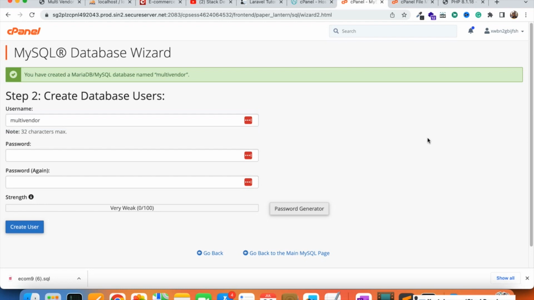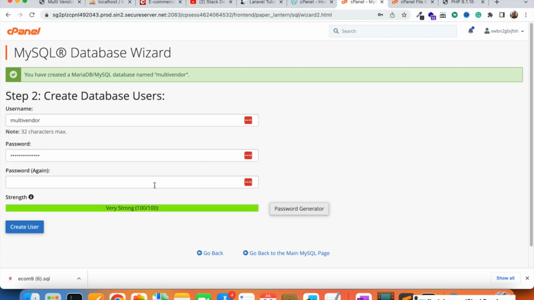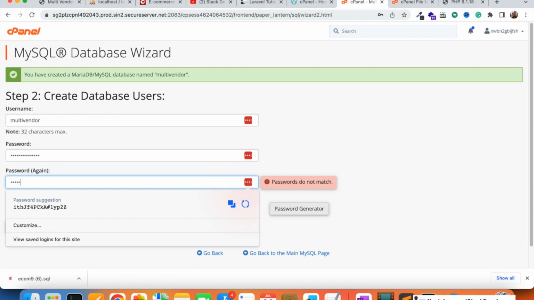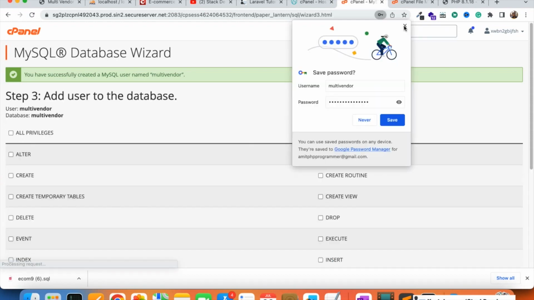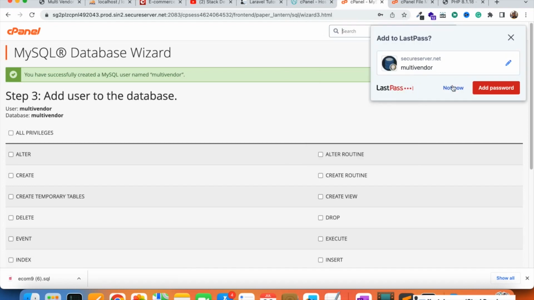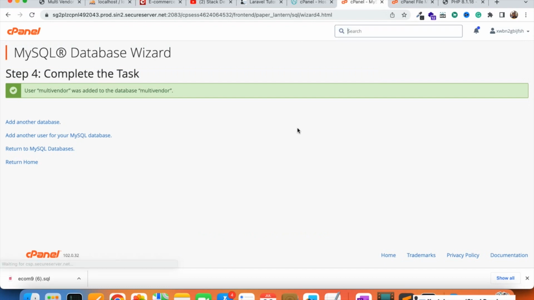You can always choose some strong password here, whatever strong password you want to choose. So I'm going to create this user. Here I am going to give all privileges and make changes. So our database is ready.